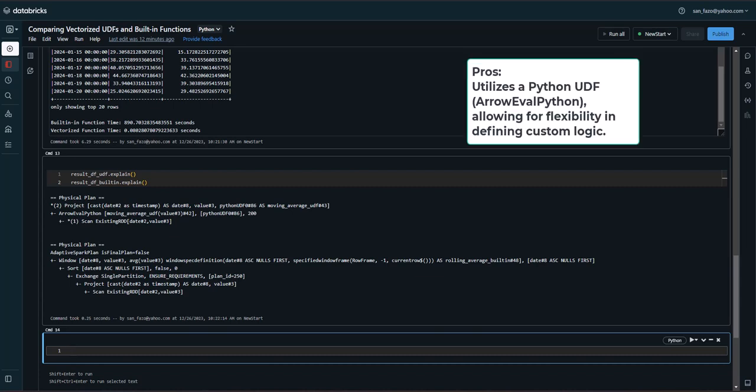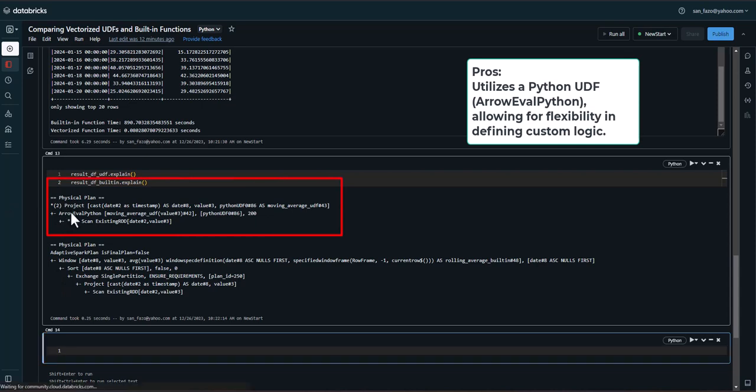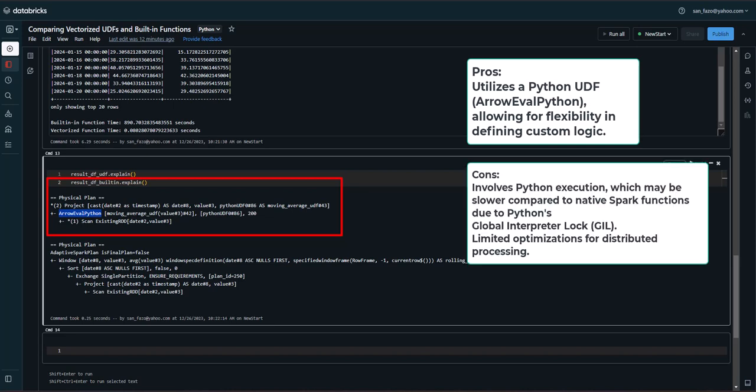Pros: it utilizes a Python UDF, ArrowEvalPython, allowing for flexibility in defining custom logic. Cons: it involves Python execution, which may be slower compared to native Spark functions due to Python's global interpreter lock, the GIL, and limited optimization for distributed processing.